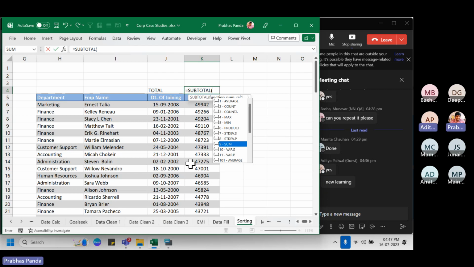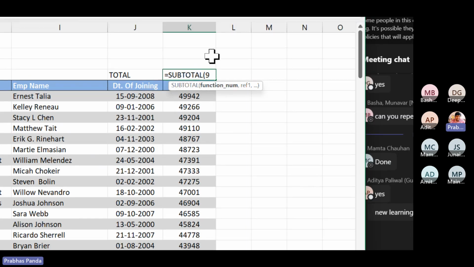If you go for the subtotal formula and the sum function, it's 9. Yeah, 9. The same you can apply, or manually you can type, or you can double click on the sum formula. Automatically, the same number is going to be displayed in that subtotal formula box. So now we have declared that we need to apply the sum formula.